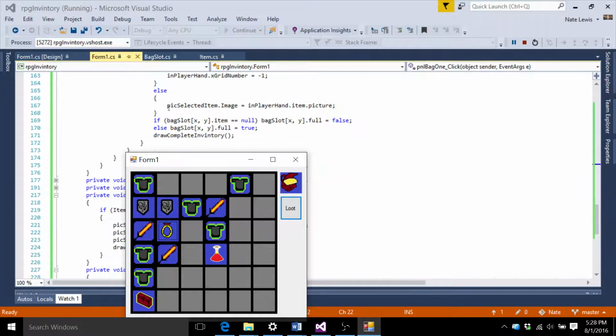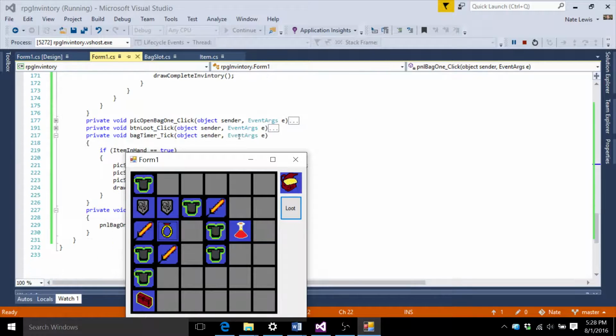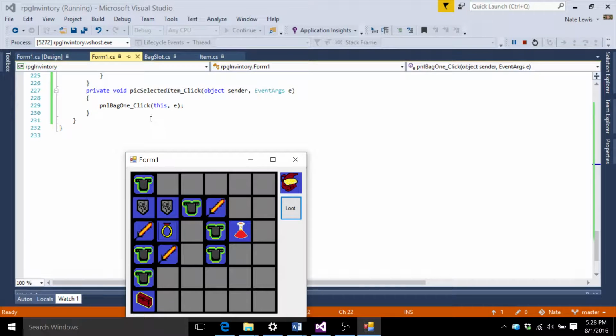And then this else statement is if it doesn't, you need to change the picture box. So it changes the picture box to a sword when I do that, changes to the armor, changes it to the potion. A little more cleanup here. Setting your bag slot to false or true, depending on whether there's something in there. And then drawing complete inventory just calls the drawing function. That is really about it.